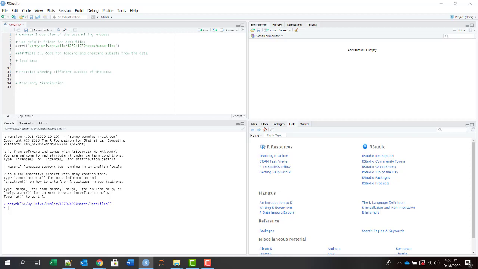Now we want to read the data file. So for this chapter, we are going to load the West Roxbury.csv file. CSV is comma separated values. Okay, and we don't need any package or libraries for this. The read.csv is bundled with the basic R.